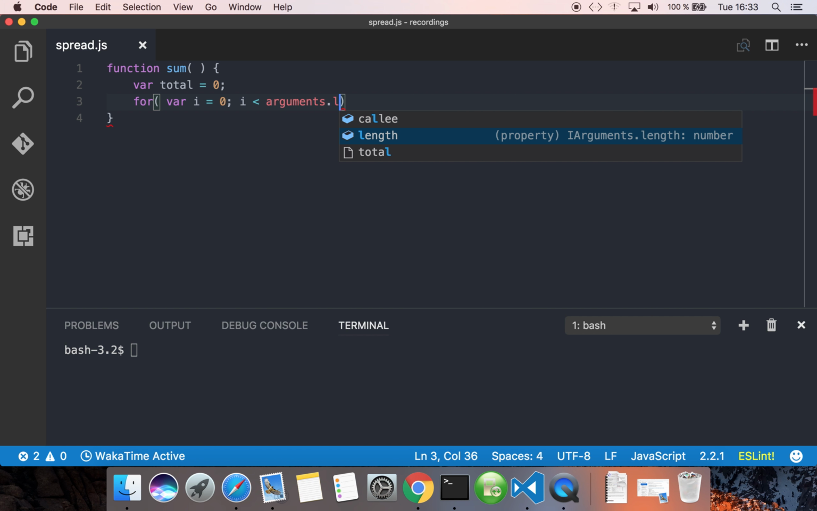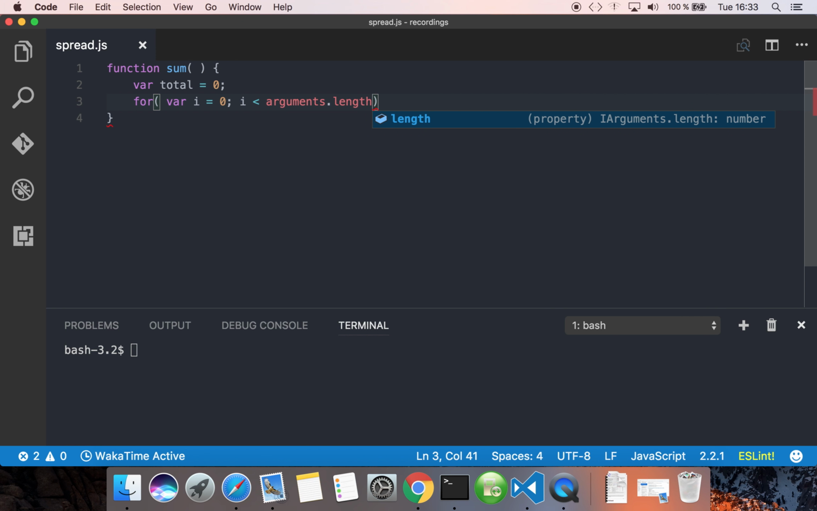Arguments catches all the parameters that are sent to the function. It's an array-like variable, but it's not an array. Okay, and we're gonna iterate over it.